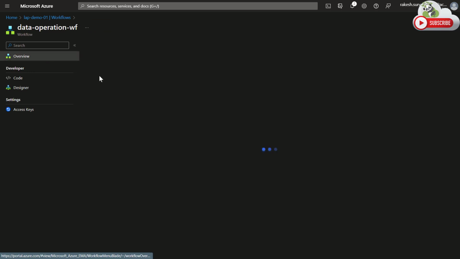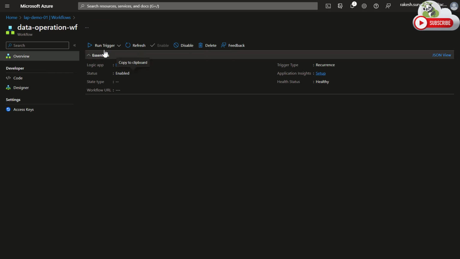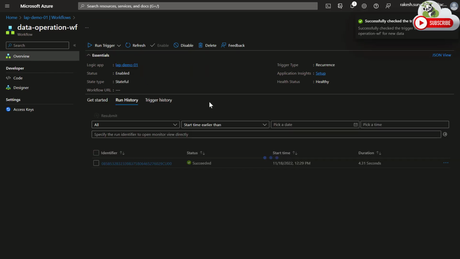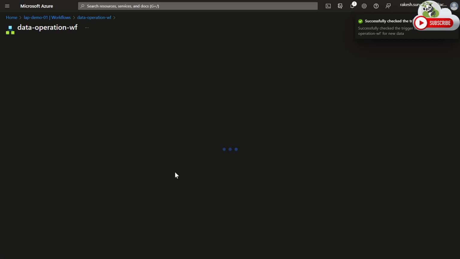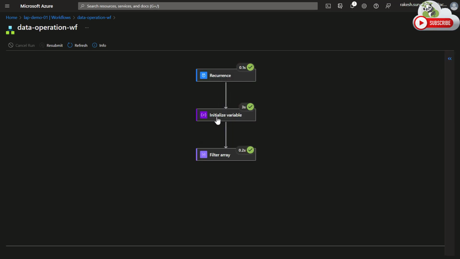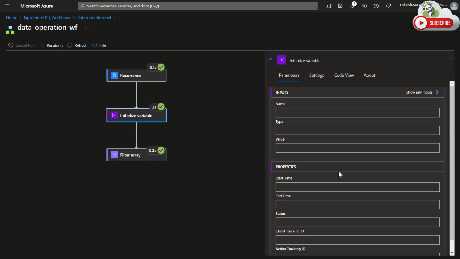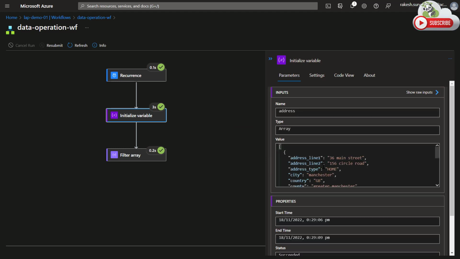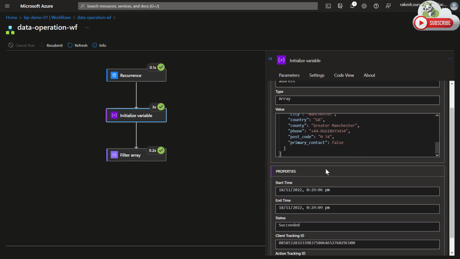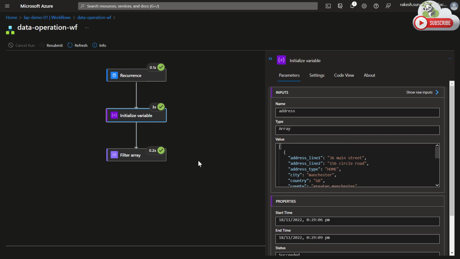Our workflow is saved now. Let's look at the workflow by running our trigger. So I'm going to run trigger. It's run successfully. Let's see if our result is getting filtered or not. So that's our initialize variable where we had our original data which had two records. One is of type office address and one is of type home address.